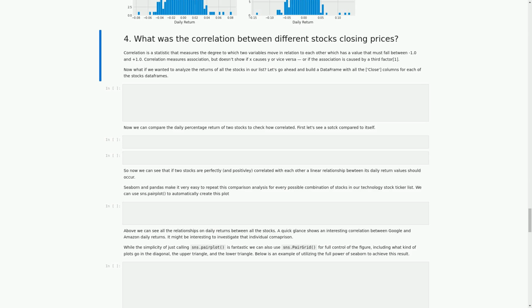Next, we are going to analyze the returns of all the stocks in our list. To do this, we will build a data frame with all the close columns for each of the stock's data frames. This will allow us to make a new data frame called tech_RETS that will contain the percentage change in the closing prices of each stock. We will be looking at this in the next cell.